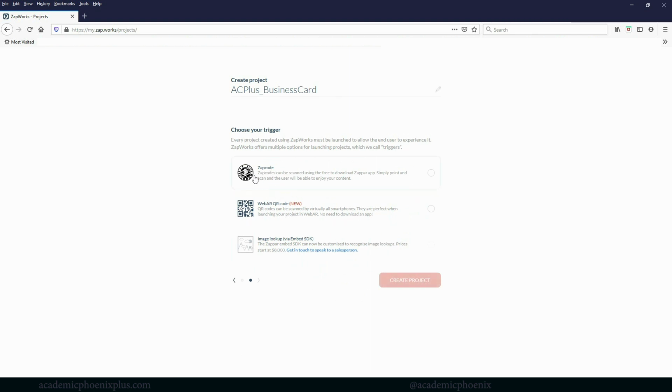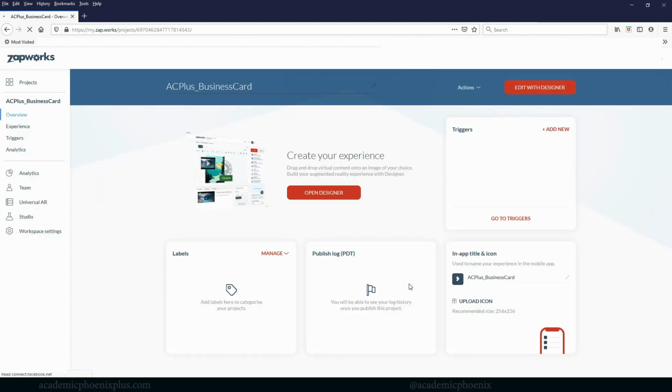The next thing is I'm going to choose a zap code to choose a trigger. So every project needs to have some sort of trigger, and I'm going to be using a zap code because it's going to produce an O, and that blends a little bit better on my business card than, for example, a QR. So I'm going to click on zap code and then click on create project.